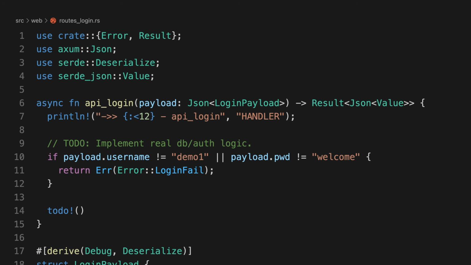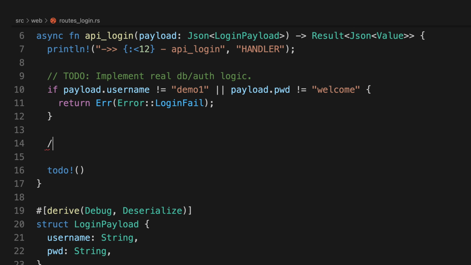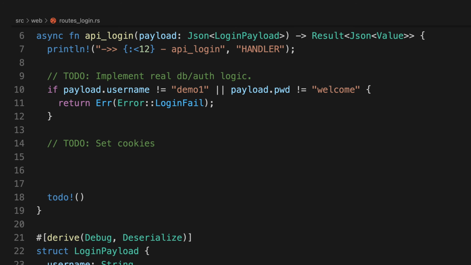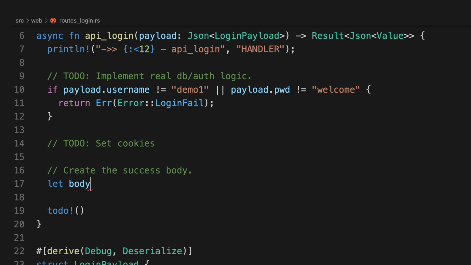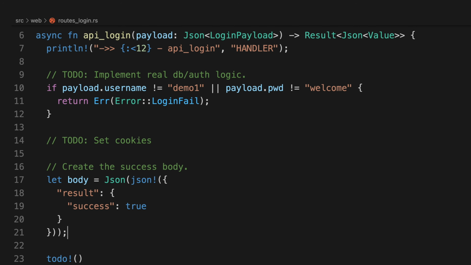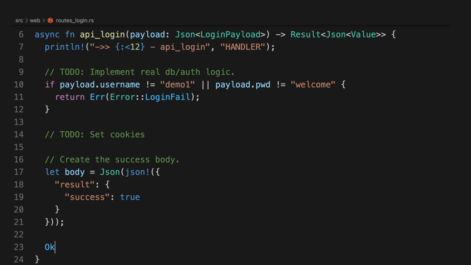So far so good. Later, as part of the login, we're going to create our cookies, such as the cookie can be sent to the client, such as the client can keep the session. And now we're going to create a success body. And that is going to be very simple for now. It's just going to be a Json from serde_json, and we're just going to have result success equal true. And now as a return, we're going to have Ok body. And then that's it. And that is our API login handler for now.